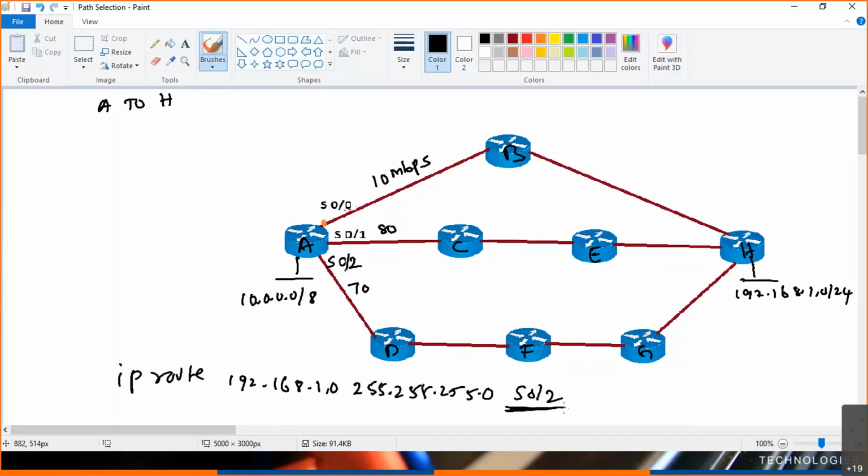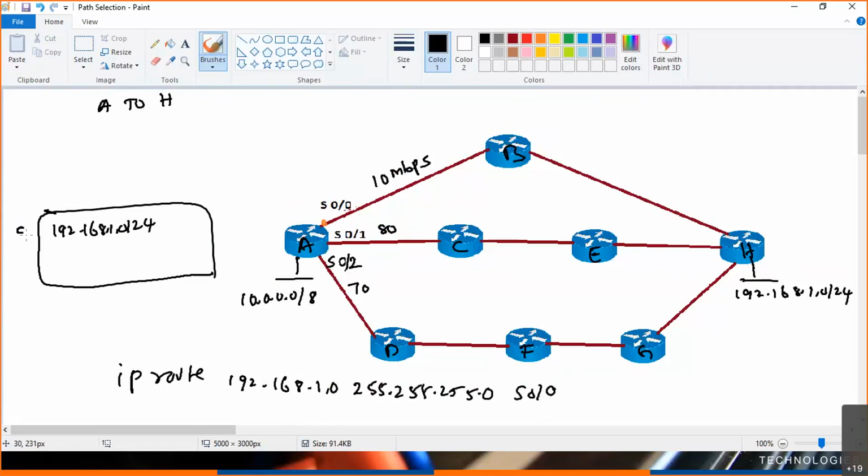So point number one: I have decided 0/0 is the best route. How I decided is a secondary point, based on the number of routers or speed, whatever, we'll discuss later. I have configured it like this, so your routing table is updated with the destination 192.168.1.0/24 network statically. Traffic goes via S0/0, and the reply will come back on the same path.